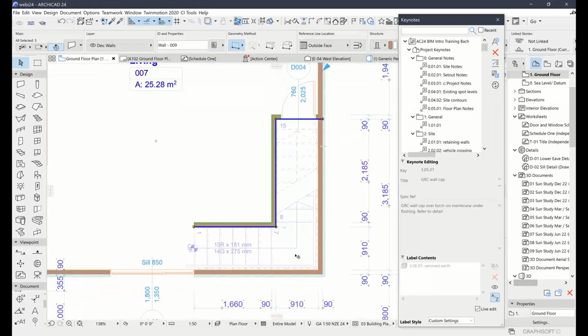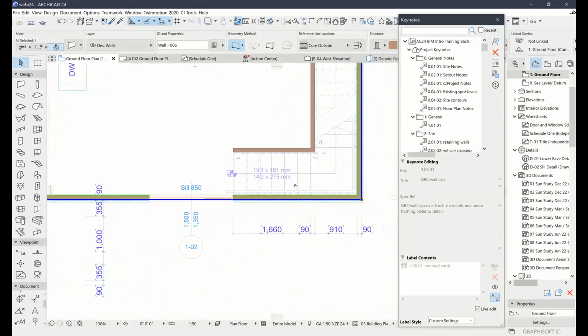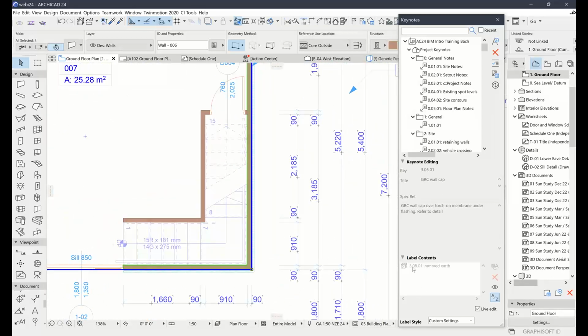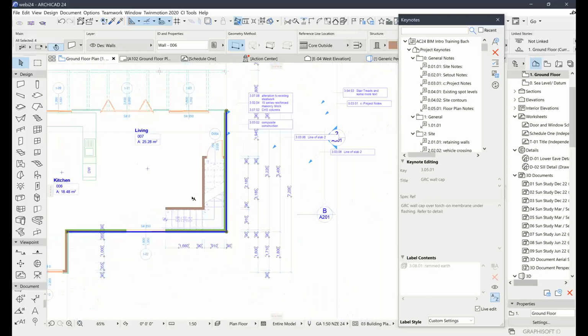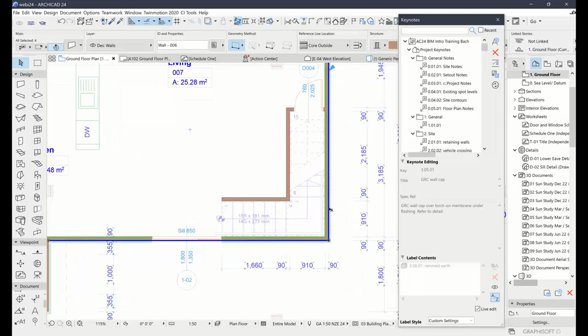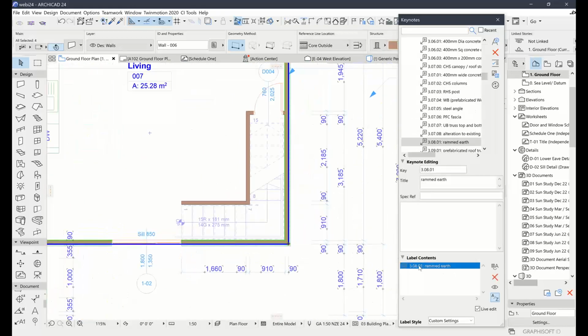And now, when we select an element that contains something that matches an attribute keynote, you'll see in our label contents that we've got a grayed out item here. So if I select this wall here, you can see we've got 30801 rammed earth showing here, but I don't have a label that's showing that. So what I'm going to do now is I'm going to select that. It shows us where it is in our database. And I'm going to click the little eyeball icon to unhide that note.